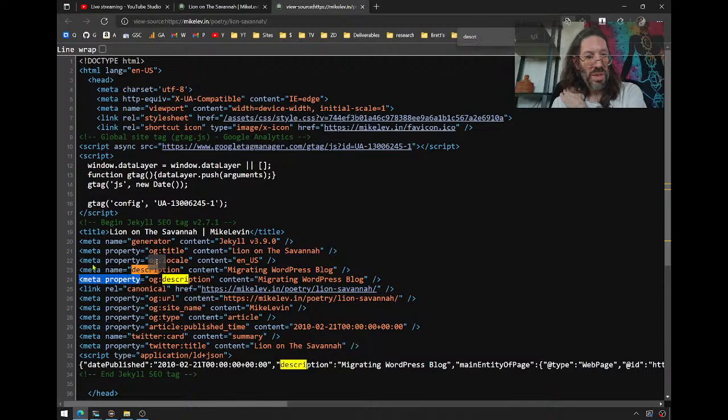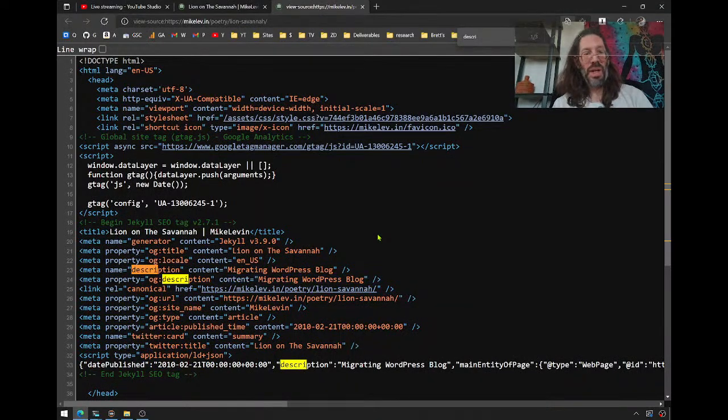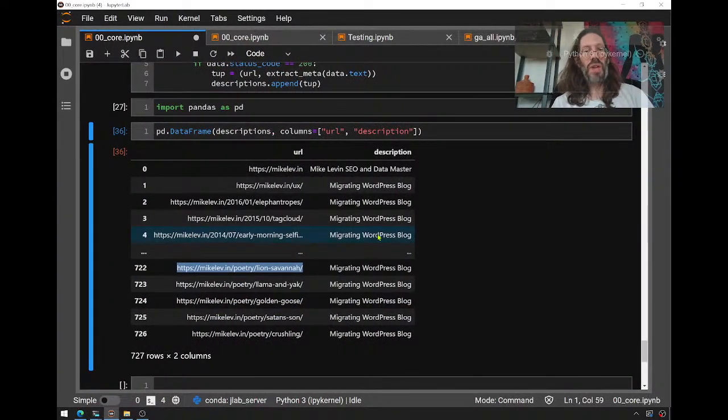Do I have two meta descriptions? Meta name equals description, content equals migrating WordPress blog. Oh yeah, the other is an Open Graph. That's sort of a Facebook thing. But at any rate, terrible repetitiveness across my entire site, and I will have to fix that. But the description extractor is working.